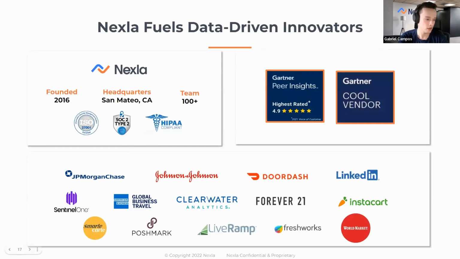I just wanted to also give you an overview on Nexla. Nexla was founded in 2016, is based in San Mateo, and has grown to a team of over 100 people. We focus on making data operations and machine learning more accessible and efficient. We're also recognized as a Gartner Cool Vendor. We empower businesses with better data solutions. On this slide, you'll see some of the major customers we've partnered with, and these partnerships reflect our commitment to addressing complex data challenges across various industries.